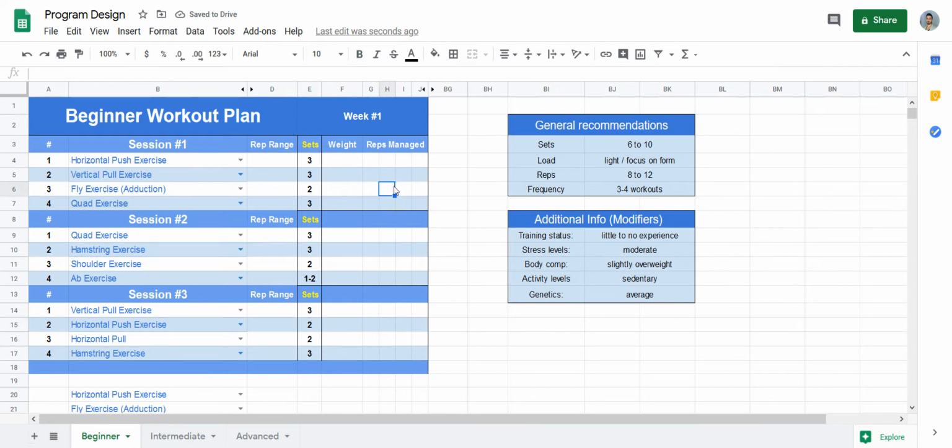Better to start off a little bit lighter, because you can always make things harder, as opposed to being a little bit too optimistic, making the program very hard, and then having to adjust, having to do a deload, or having to take a light session and do a bit of damage control there. So that's a general structure. You can shift things around.